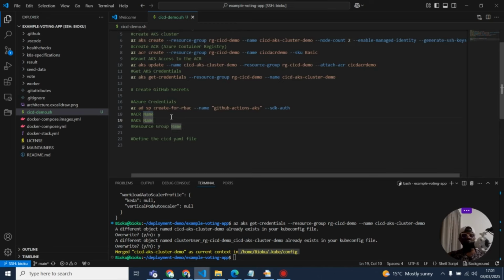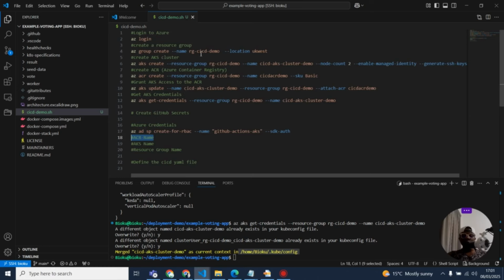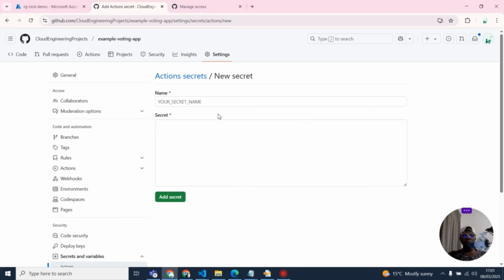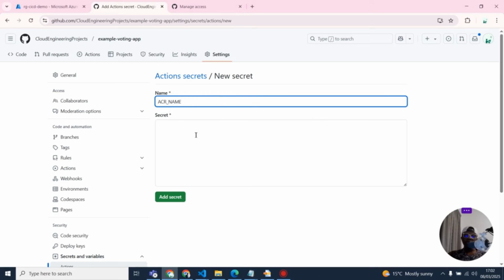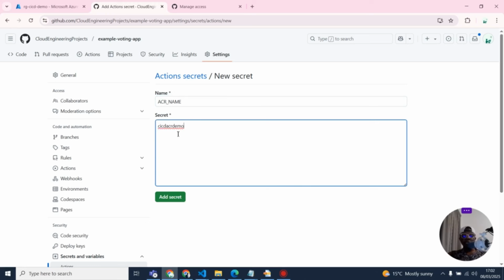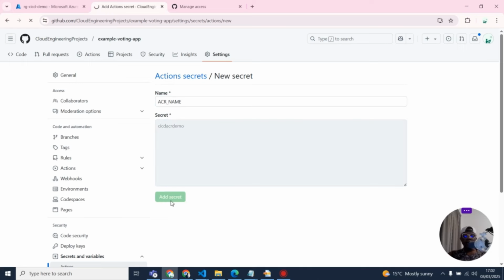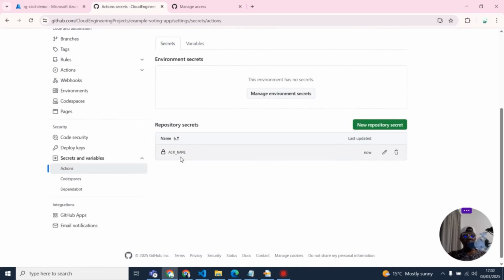So the first one that we will be creating will be ACR name. So the name of our ACR is this, right? CI/CD ACR demo. So I'll copy this, go back to GitHub, and then I'll choose ACR name. In your case, you probably will not see any list to choose from. The reason I saw those lists is because I've already done this before shooting this video. So I deleted that, and I'm trying to do it again so that you can see the step-by-step process of doing this. So the ACR name, and then the secret will be CI/CD ACR demo. Then I will add the secret. So the secret is here, right?